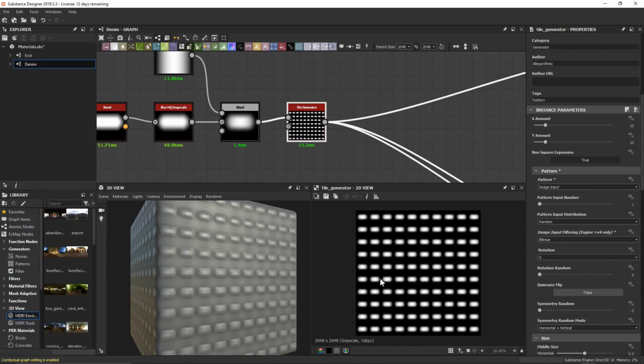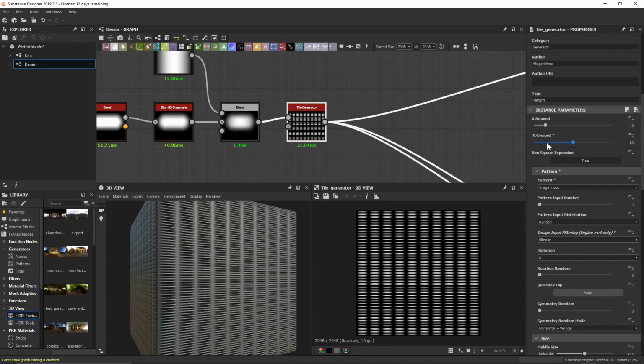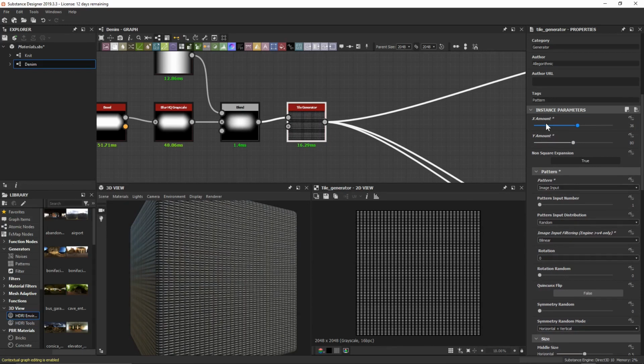So the place I want to start is by going up to our X and Y amount, and we're going to want to have more on the Y amount than we do on the X to kind of crush things in vertically and make them a little bit slimmer. So let's go and change the Y amount to around 80, and I'm going to change the X amount to around 36. And I found in my testing that these values work pretty good for this material.